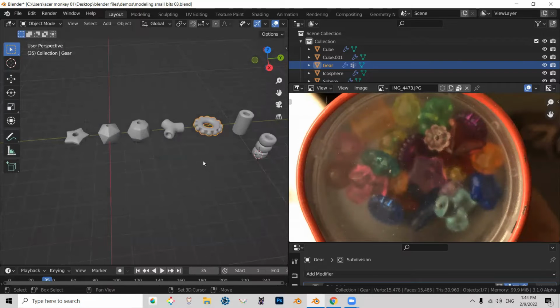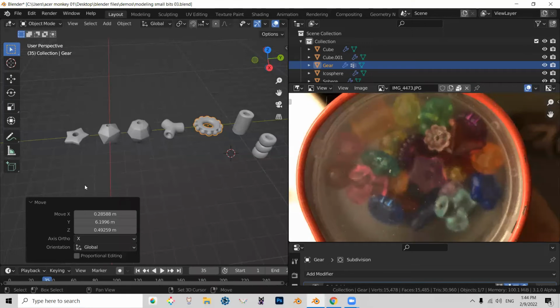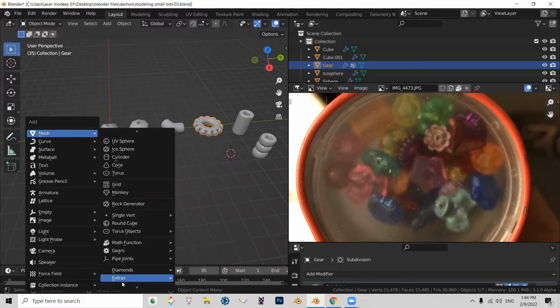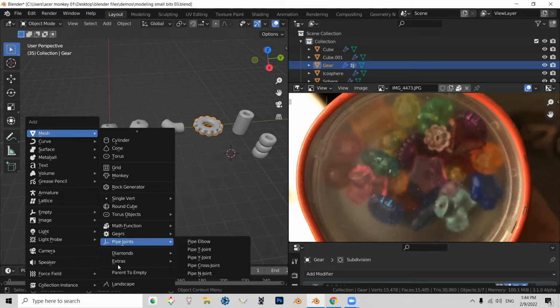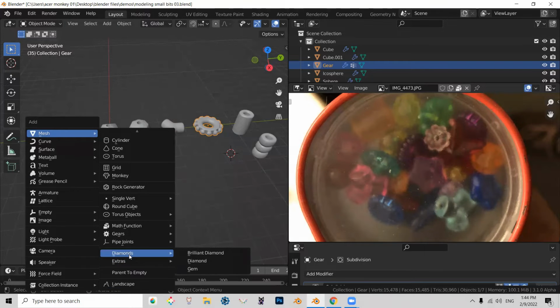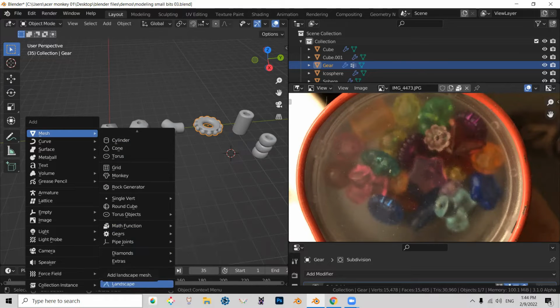And when you go ahead and press Shift A, Mesh, and go to this menu, you now have a lot more choices. You have rock generator, which is new, the single vertex generator, round cube, torus, and then you got gears, and then you got pipe joints, and then you got landscape. Then you have here extras where you have stars, and then diamonds, pipe joints, and so on and so forth. So a lot more to work with.